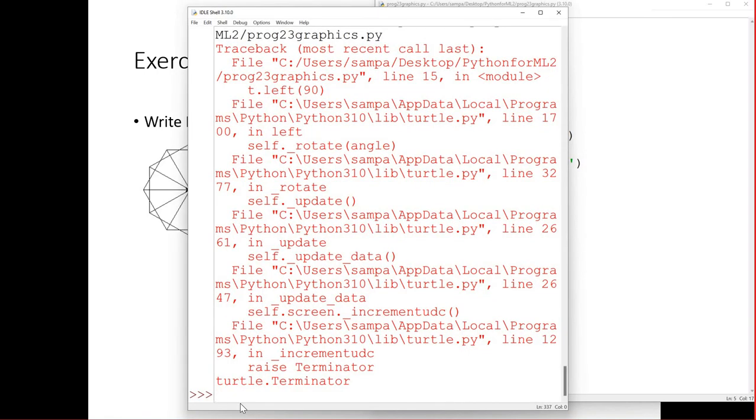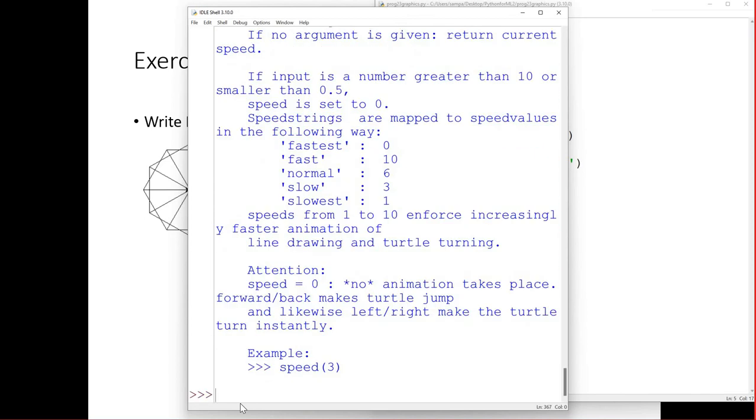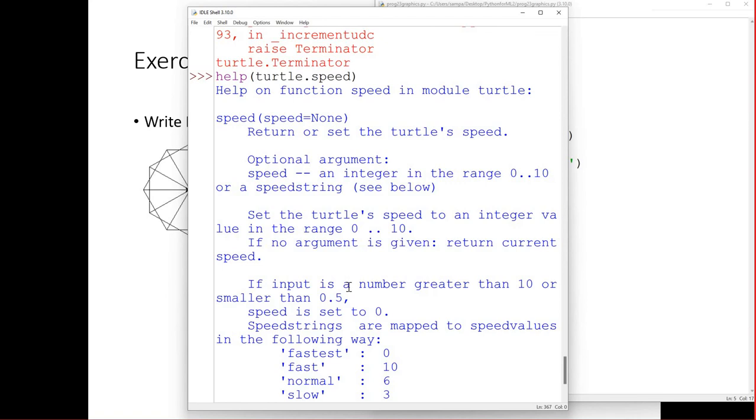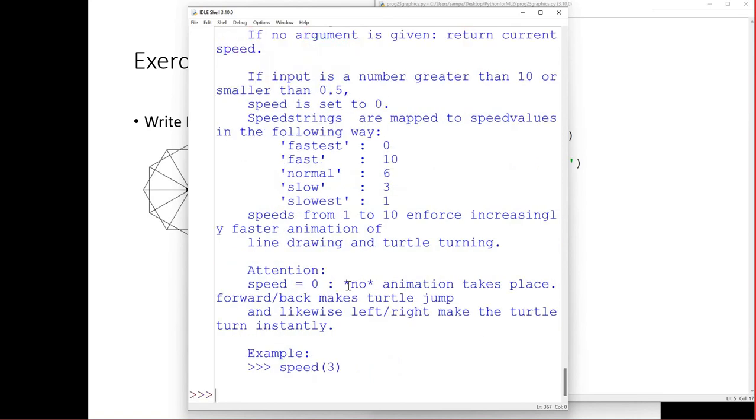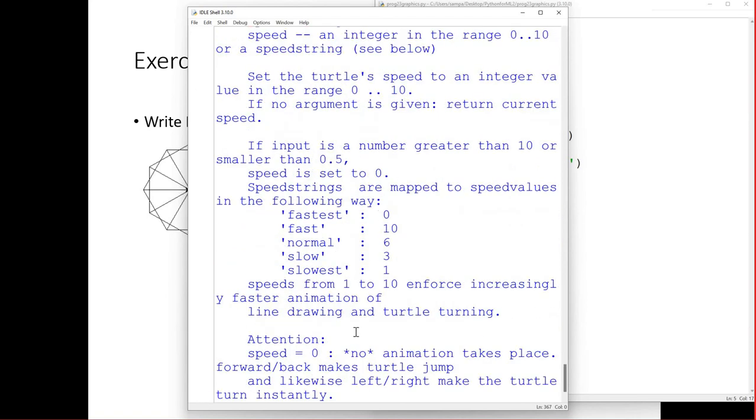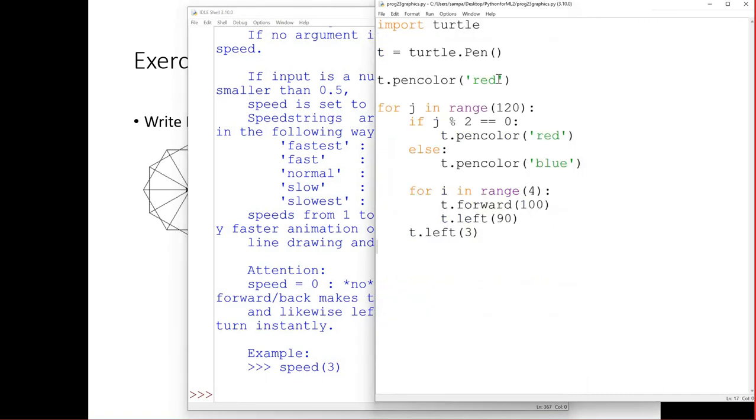For example, if you get help, if I remember it's speed, let me check turtle dot speed. So right now, fastest is 0, slowest is 1, slow, right? Turtle speed, maybe I can put 0. Speed 0. So for example, here we will see speed, let me try 0.